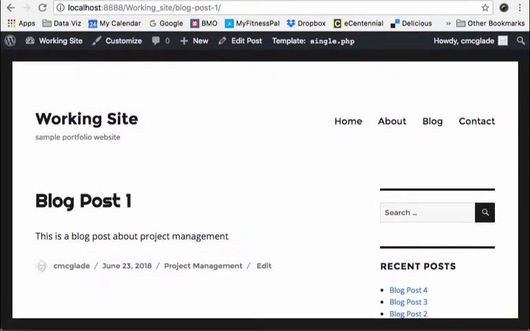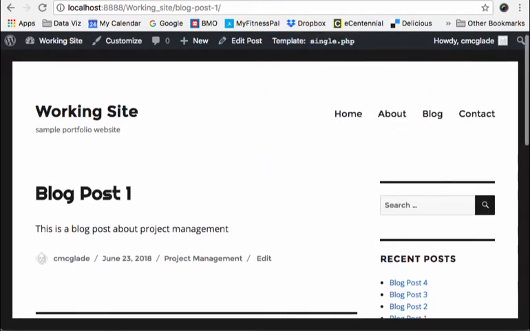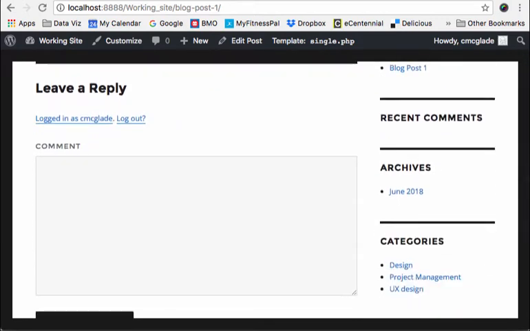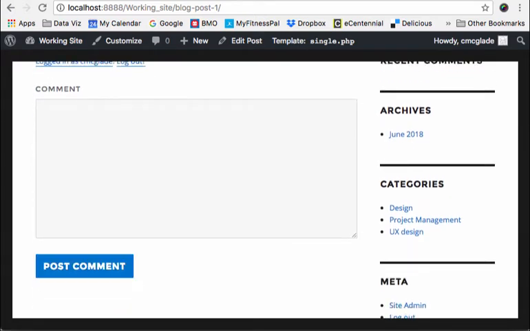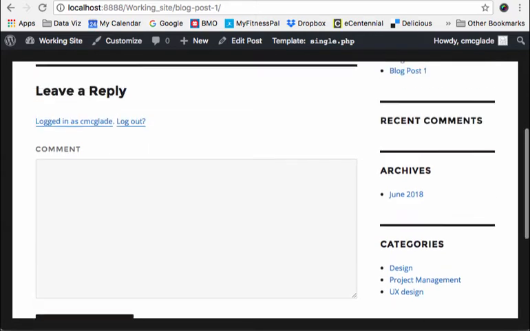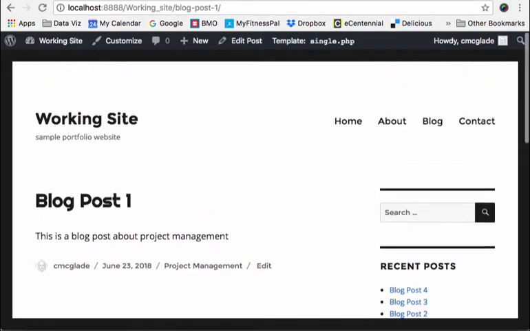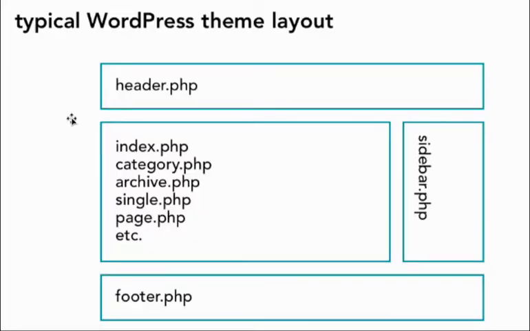Now we can click into one of our blog posts and see that our posts are using a different template. They're using single.php. And just scrolling down here, I can see that even though I have checked off that I don't want to allow commenting, I still have the post comment button and the comment box in this template. So I would want to remove that. So I know that if I want to make a change to my posts, I need to make changes in the file single.php.